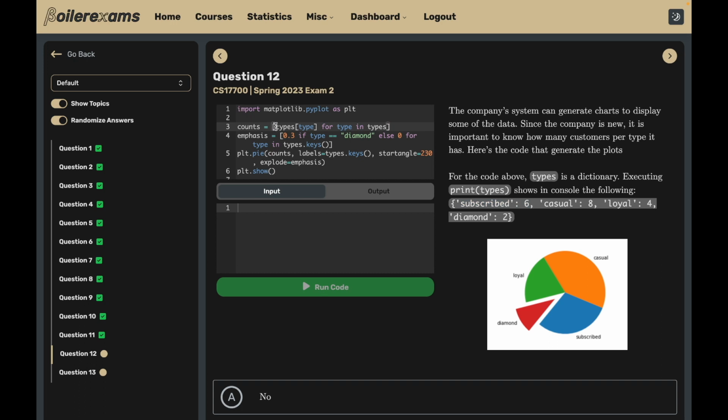And then it's saying for type in types, store types[type]. So store whatever value is stored inside types[type], which basically gets the value of either 6 when the type is subscribed, or 8 when the type is casual. It basically stores all the values within the types dictionary, right? So it's going to contain 6, 8, 4, and 2.